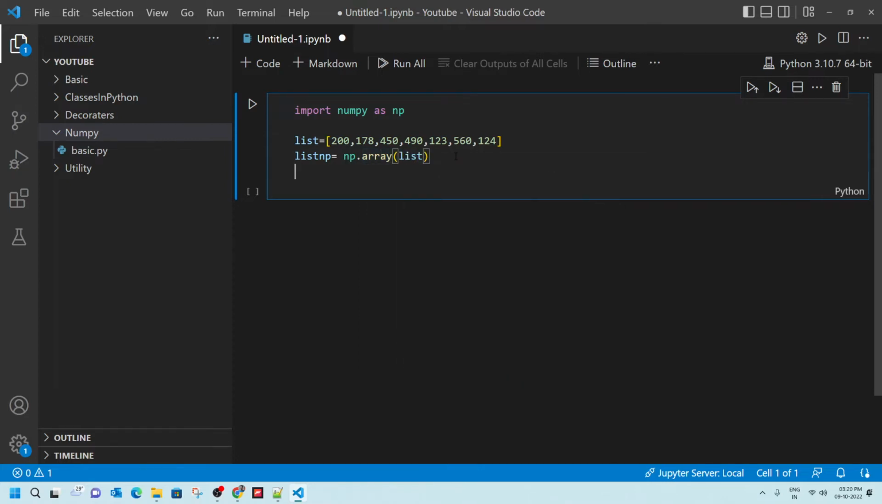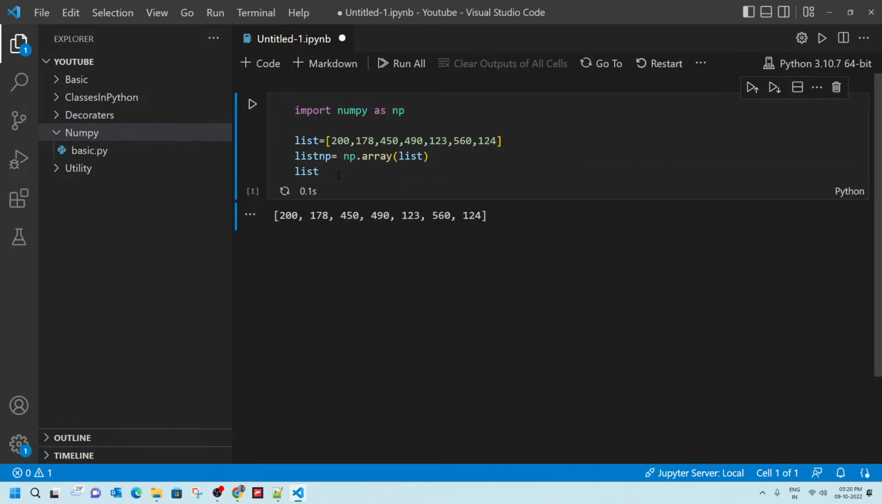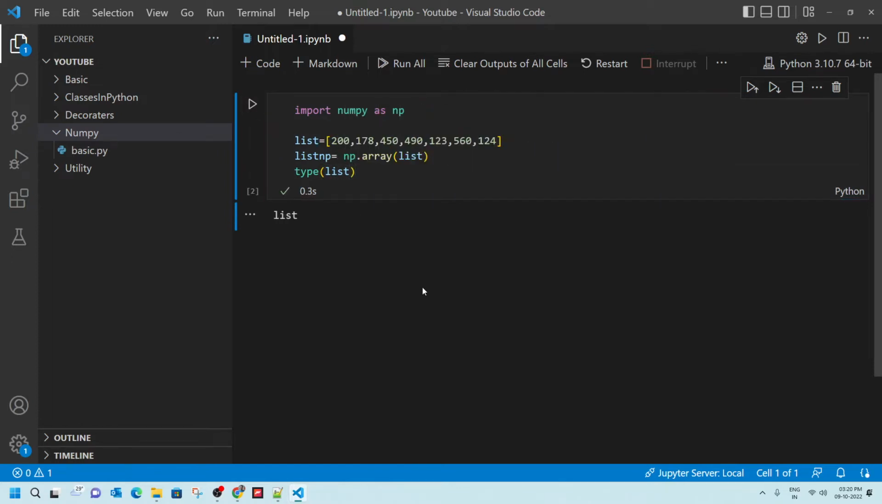Now let's go ahead and try to print this list. When I print it, the list gets printed, but the type of the list will be list. When you go ahead and check the type, it will be list. But when we talk about Numpy arrays and I write it like this, as you can see, it's a Numpy array.